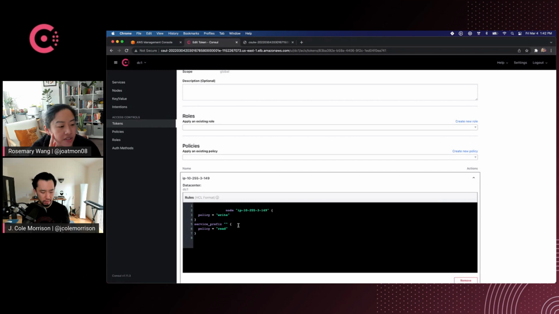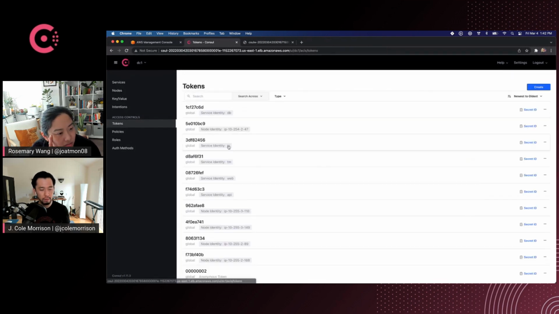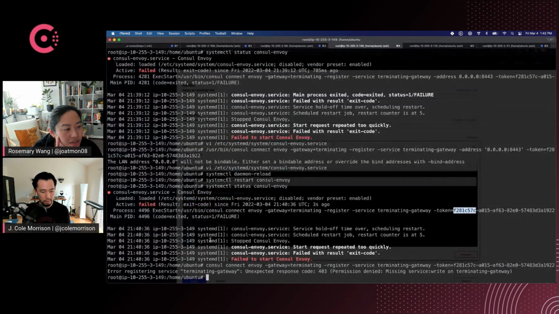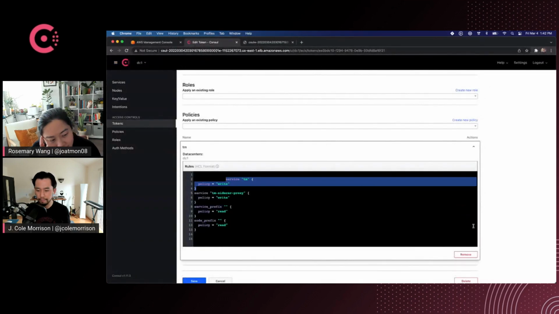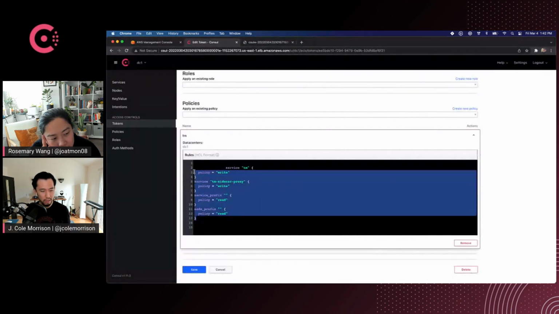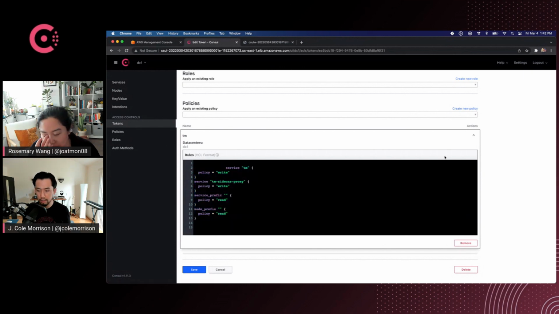We could do it on the service identity. Yeah, service identity. Okay. Isn't this it though? No, because you called it terminating gateway, not TM. Oh, okay. Gotcha. Well, just copy the rule. No, you could update the policy. Just add terminating gateway to it.